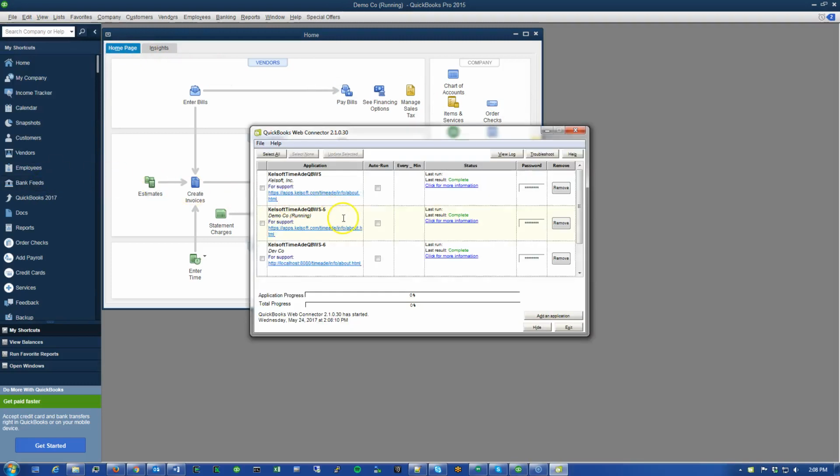And the second entry here is the one for this particular company. Typically, of course, people have just one, but in my example I've got a few. So the second one has this entry with the -5, and it corresponds to the name of the demo company. Now I'm going to use the Windows Registry Editor to back up this entry in the Web Connector.